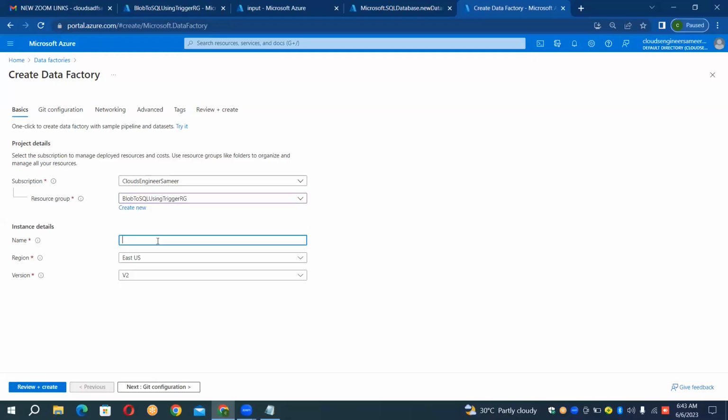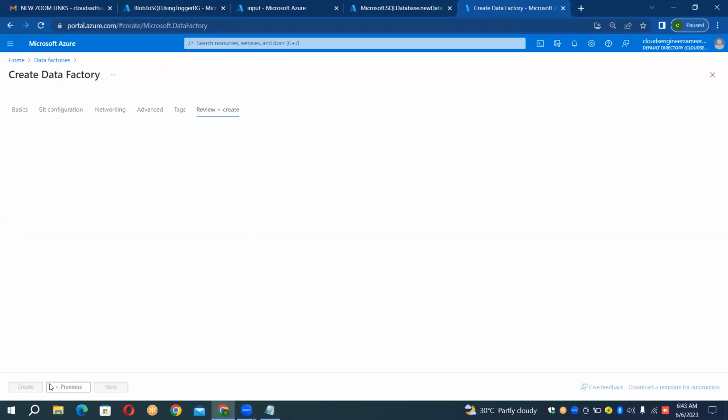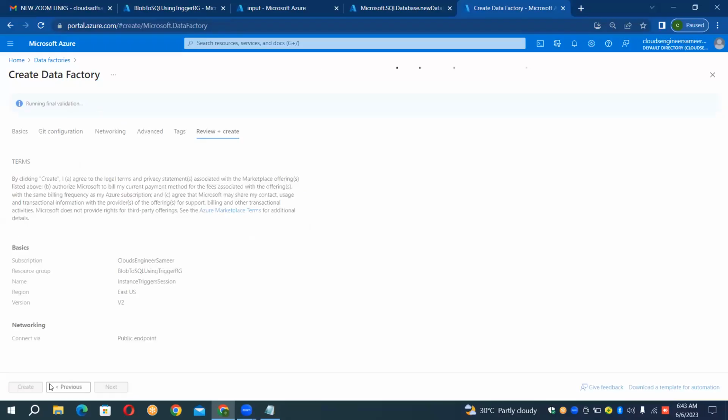And now, guys, select here. I'm using instance triggers session. That's it. So click on review and again click on create.